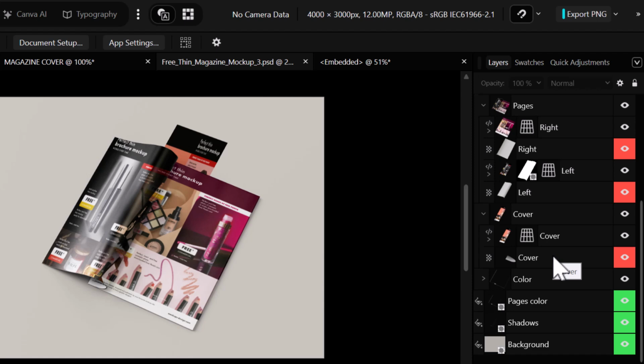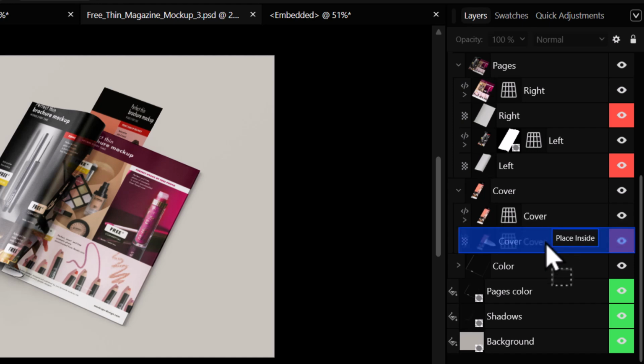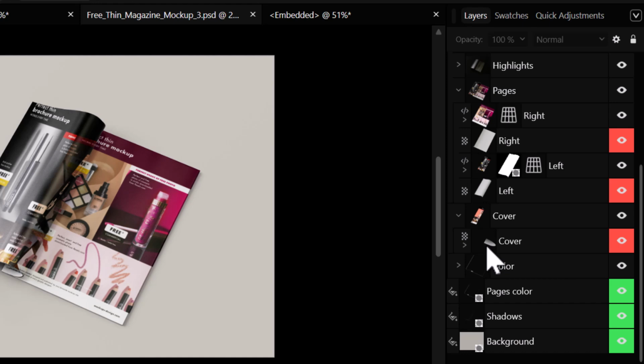You get it? So what we can do is just click and drag it and put it inside. You can see "place inside." Just leave your mouse and it will clip mask it to that. Now you don't see it anymore. So anytime you are using a mockup and you have that messy thing, you can just check the layers and see the one that you have to clip mask so that it will fix the problem for you.